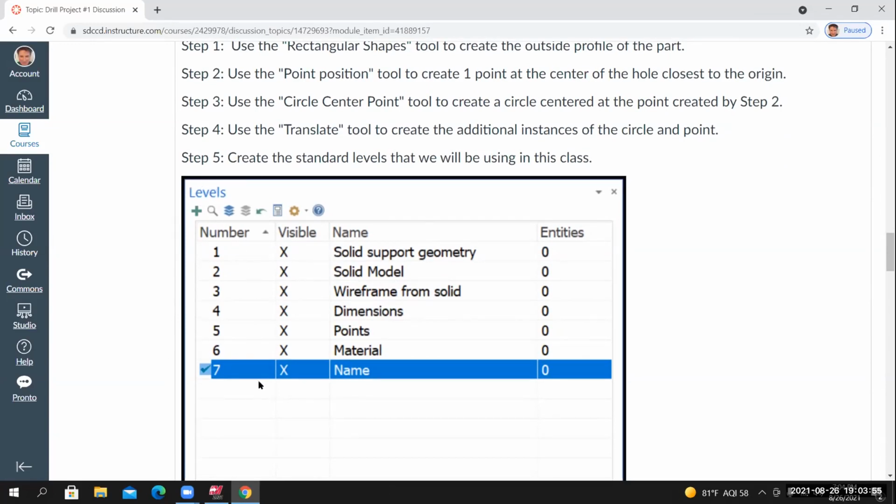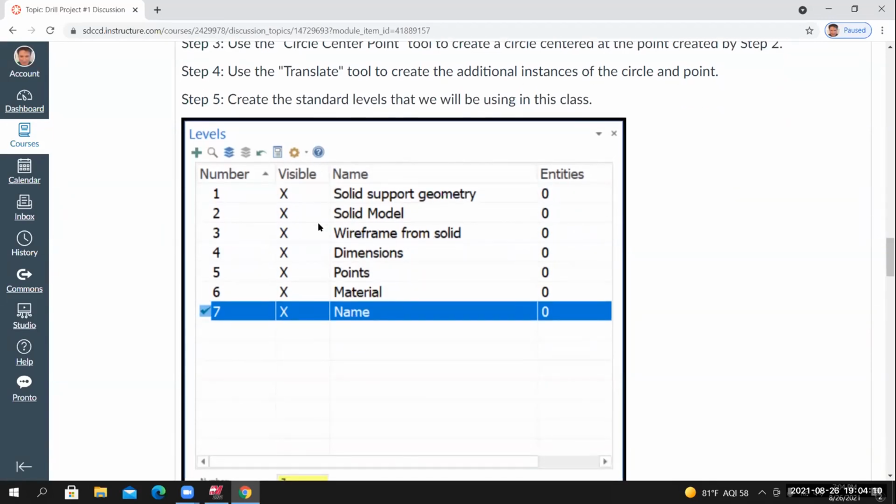So the next thing that we're going to do is open up the level manager and create 7 levels. And this is a standard for this class. You're going to want to use these levels for every project that we do in this class. So I'll toggle back and forth between this page and Mastercam, and we're going to open up the level manager and create these 7 levels.